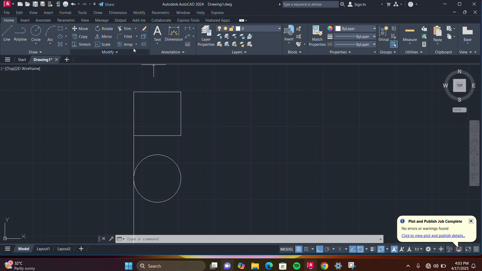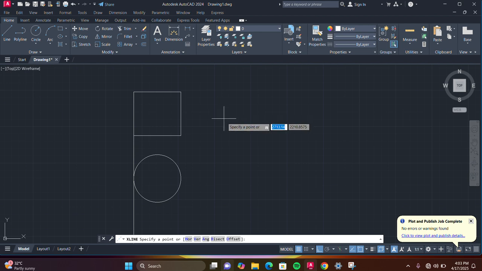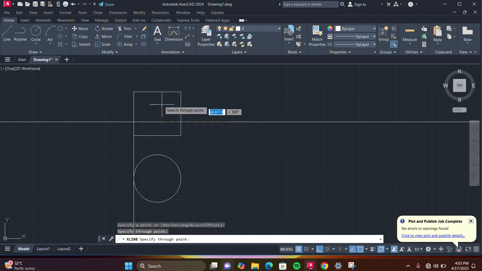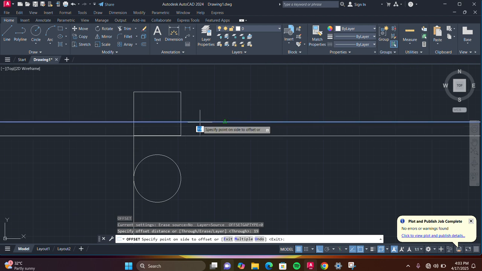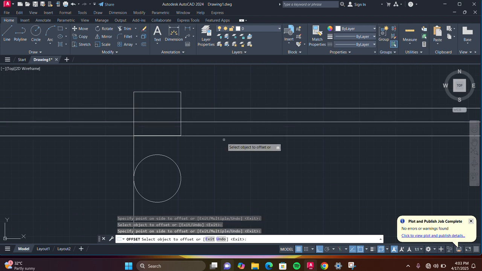So first you take your draw toolbar, construction line. So now you have that. So now the diameter of your horizontal cylinder is 38. So O, enter. We offset by 19, enter. So offset up, offset down. So left click.